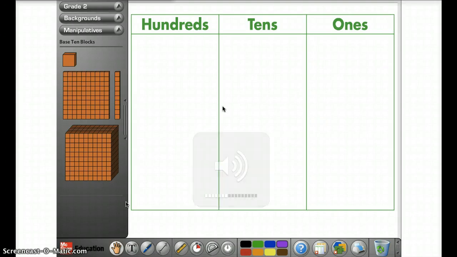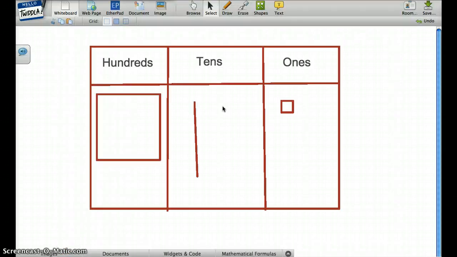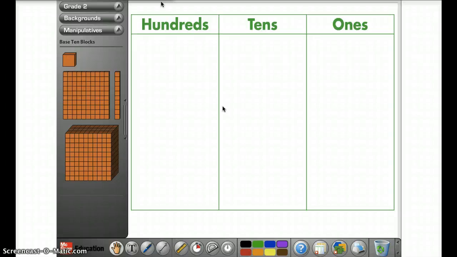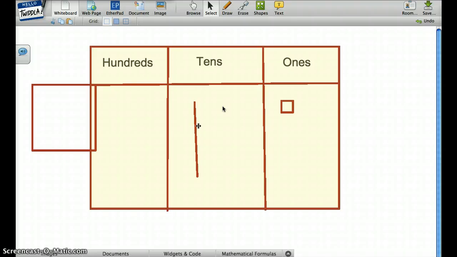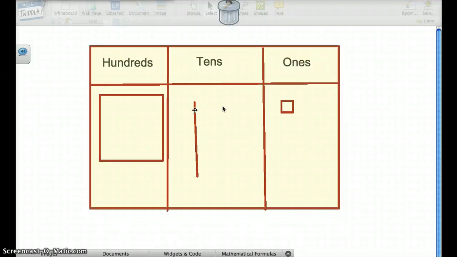Place 10 blocks to model the numbers. I could have done this using Twiddla or any of the other whiteboards that we've seen, but I also found one that uses virtual manipulatives, and that is on glencoe.com, and you can do a bunch of different math ones and use the manipulatives to show the students so you're not drawing pictures like this and placing them in there, because these are not accurate.